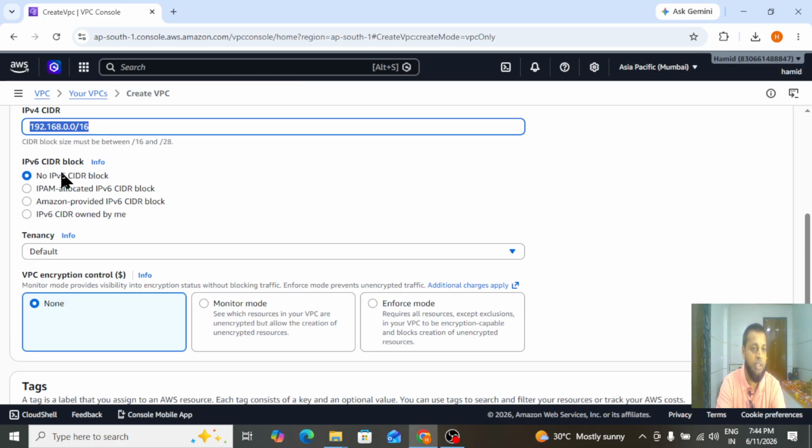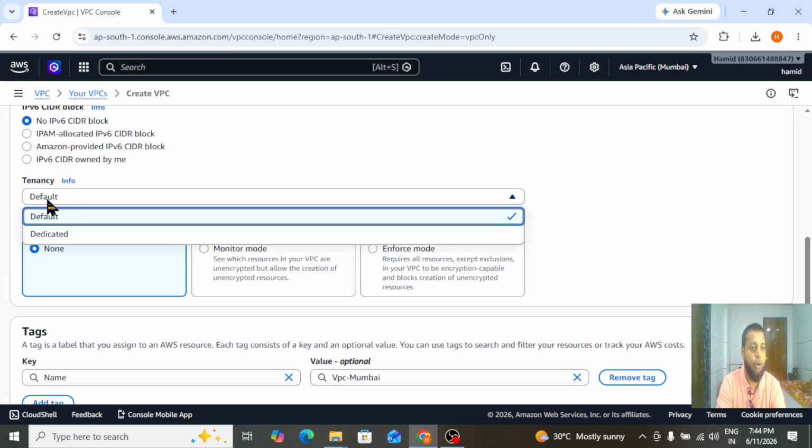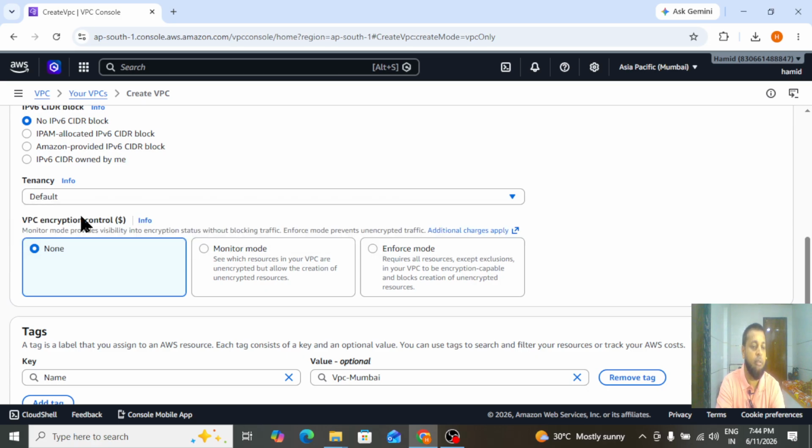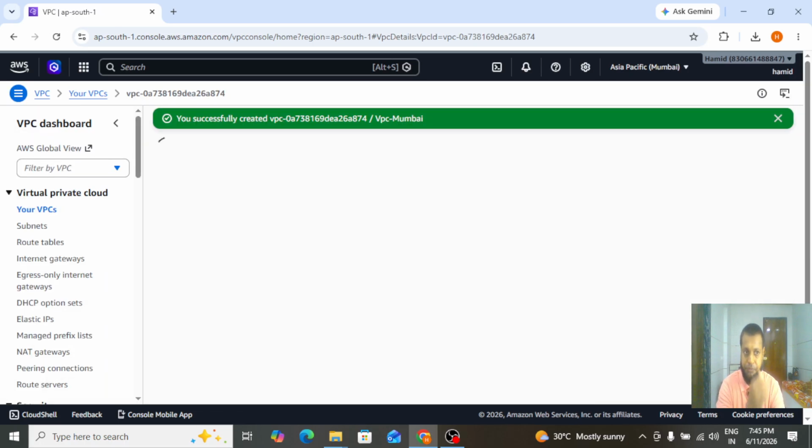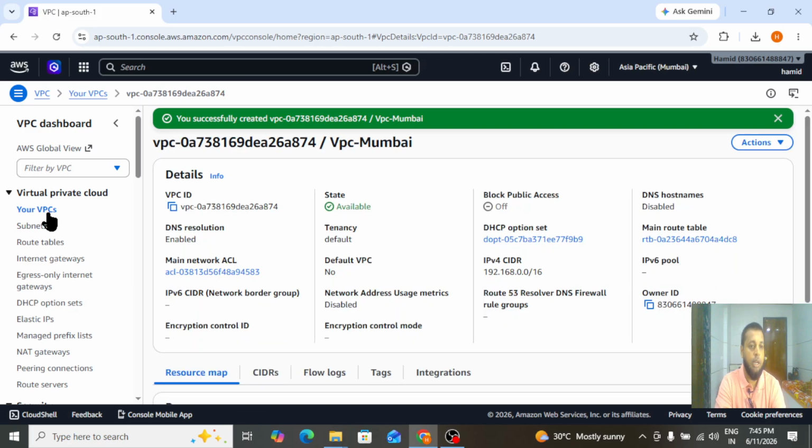We don't want it here because we are working with IPv4. For tenancy, select the default only, don't go with dedicated, otherwise you will get a bill. And for VPC encryption, we don't want monitor mode or enforce mode, just go with none, and that's it. Just we created a VPC. Now you have your own VPC, guys.